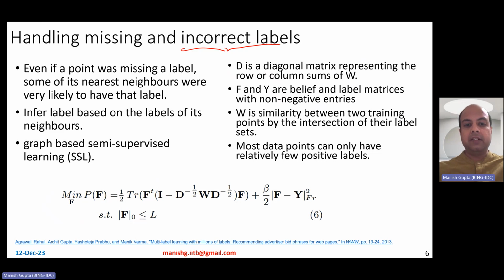So your training data, which we'll call Y here, is noisy. If you have ads and keywords, it's that kind of a matrix, zeros or ones, a binary matrix, and it's noisy. It has missing labels and incorrect labels. However, if you think about a particular label, even if it was missing, some of its nearest neighbors were very likely to have that label. So quite likely it is not missing for nearest neighbors.